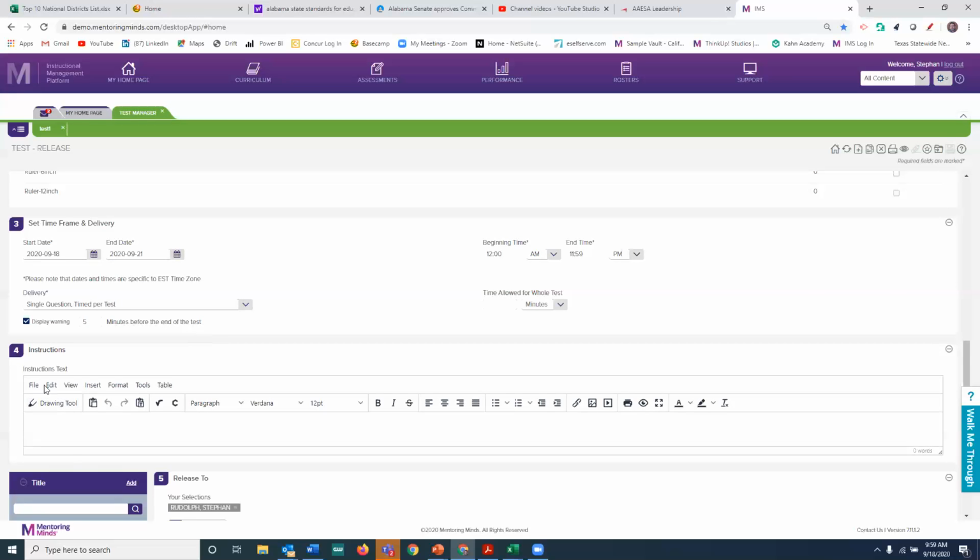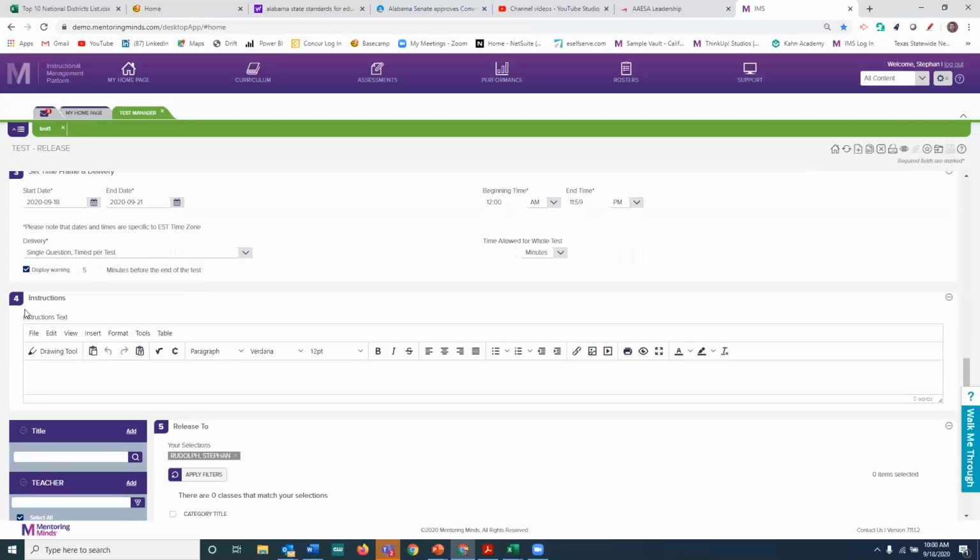The 4th step is another optional step when it comes to releasing. This is just where, as a student logs in and opens up and launches this assignment or this assessment, this instruction is a window that will pop up before they can access the content. So this is where you have the ability to give some written instructions about the process of the test, informing them that it's a timed test.